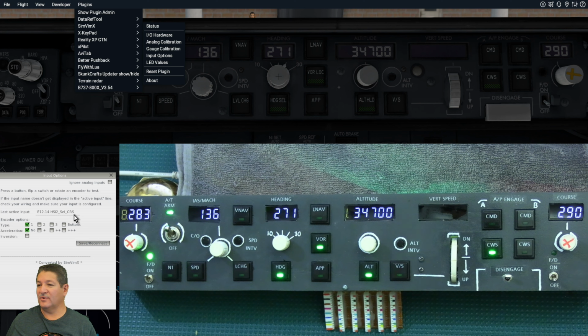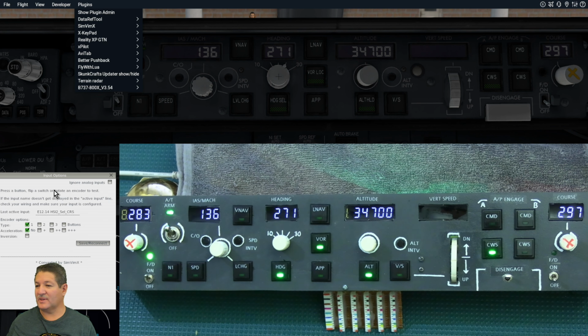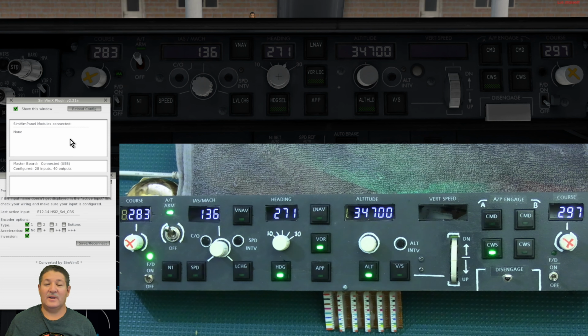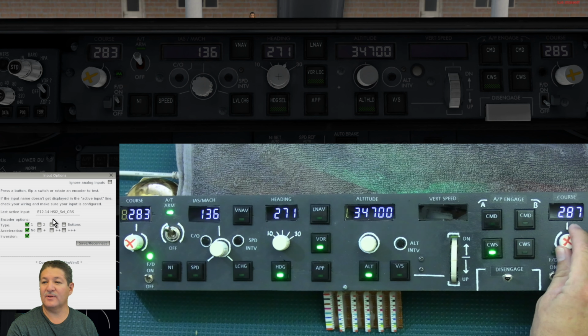So what you need to do is go to the input options here under the SimVimX menu right here. And then you get this. So basically the last one that you move is going to be the one that shows up. And all you need to do is put inversion and then save it again. And then when it comes back again, of course the status window is going to open. So then when you go back, you see that now it goes down and now it goes up.